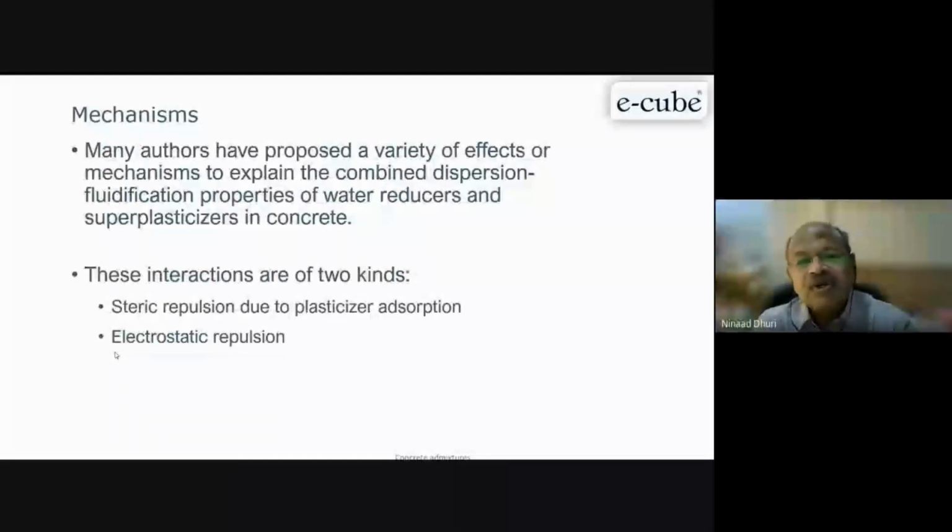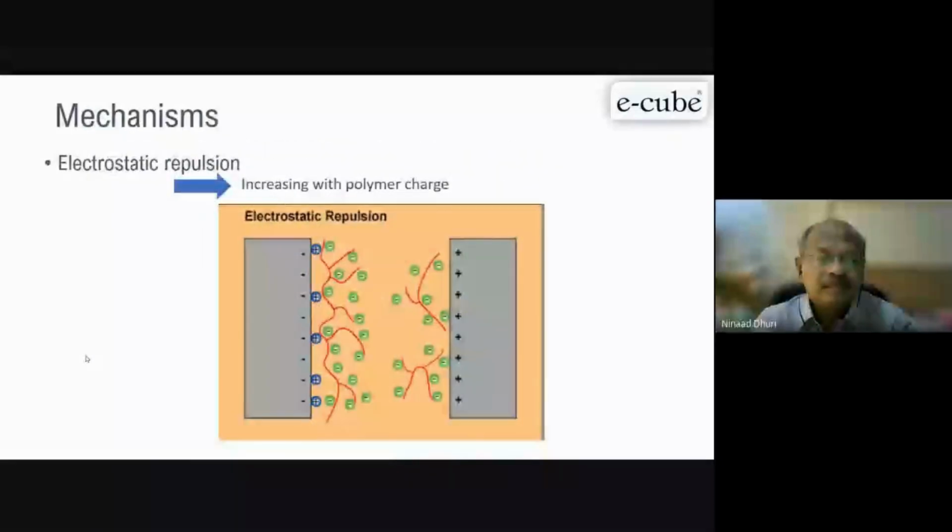So it depends upon your application and cost estimation, definitely. You have to see the cost because cost is very important in all your projects. So one has to see that, and accordingly select your admixture. This is how it works basically. See the charges: these are cement grains, electrostatic repulsion, and sometimes you also get polymer.